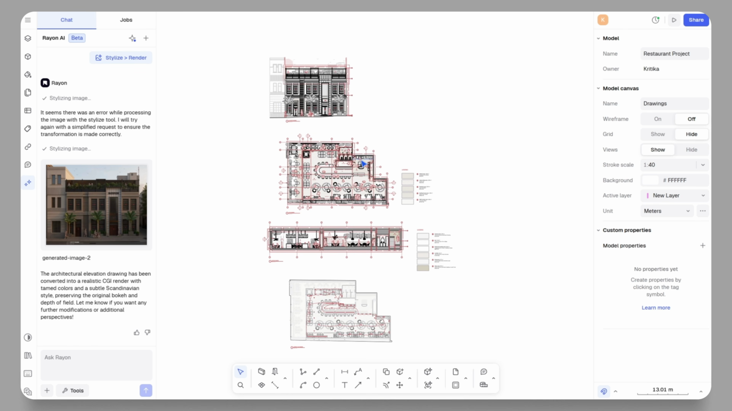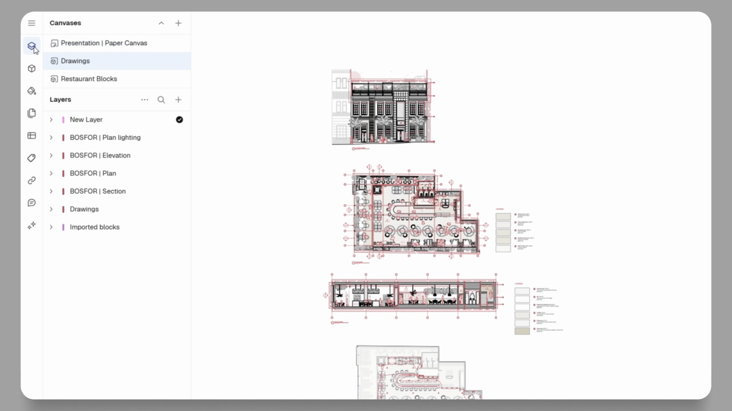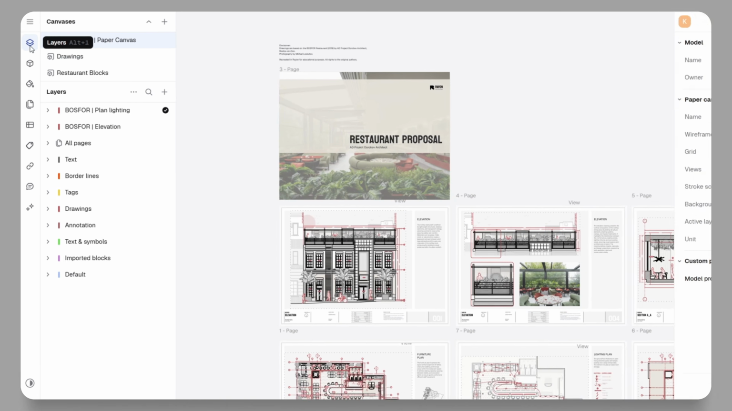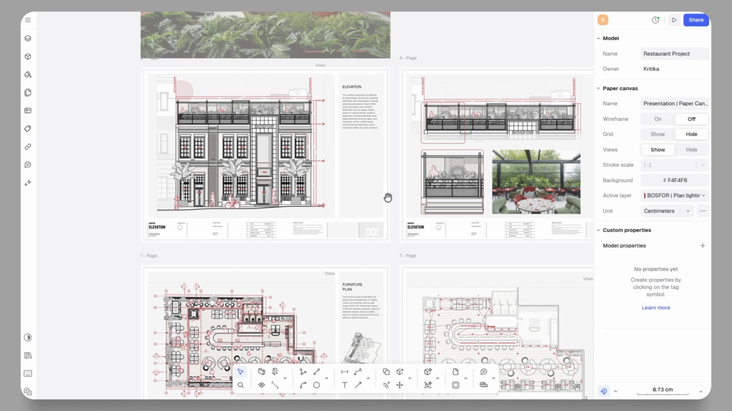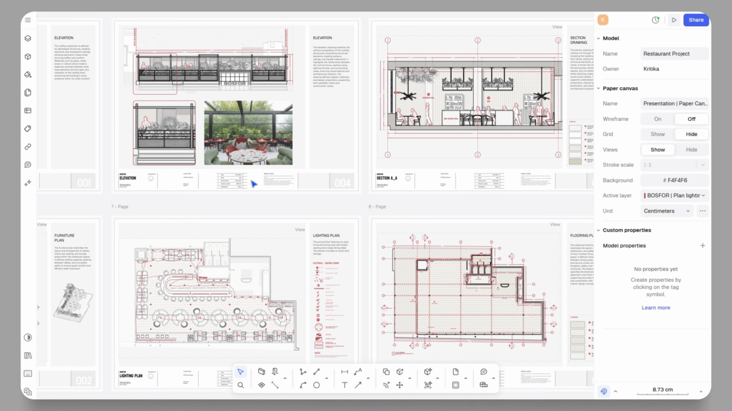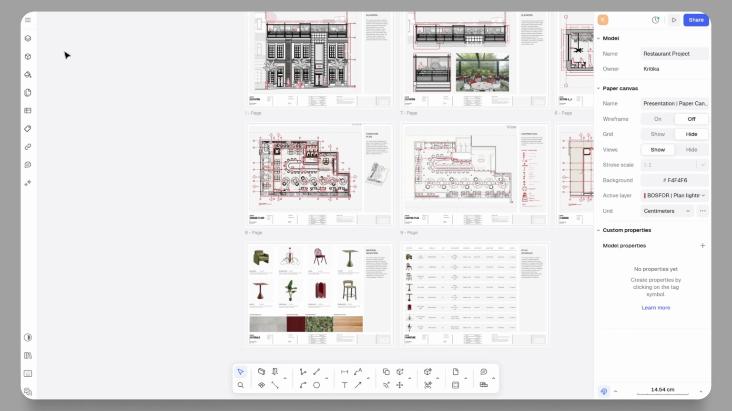Now that your drawings and renders are ready, it's time to present your work. Go to the layers panel where you will see two canvases, model canvas for drawing and paper canvas for presentation. I have already created one presentation. Here, everything is organized into pages with the title blocks. Let me show you how I created one.